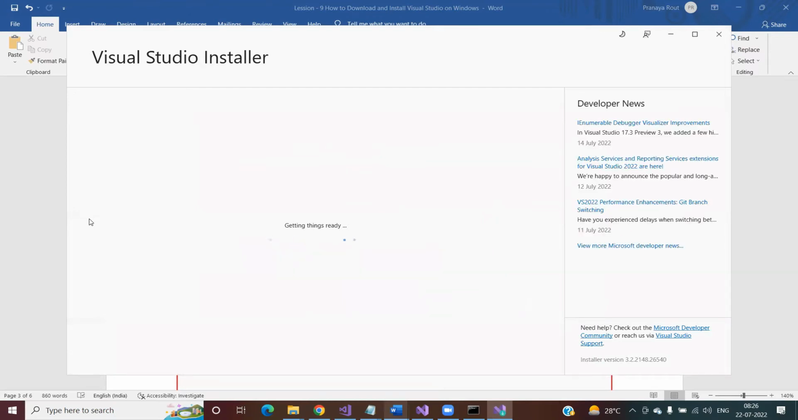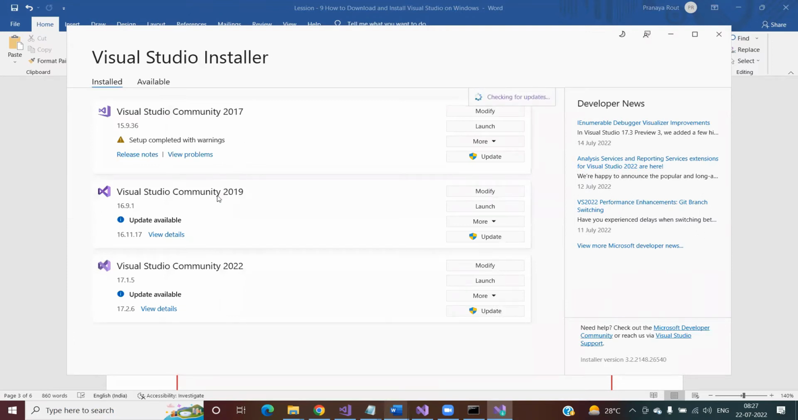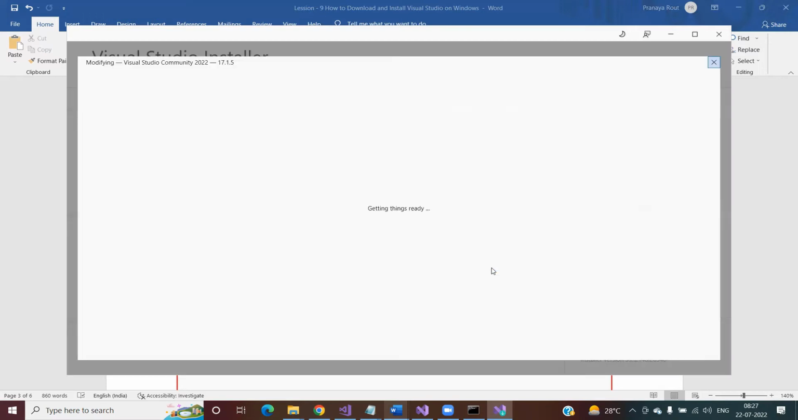So the different Visual Studio versions, whatever you install on your machine, will all be shown here, right? So you can say, I have installed 2017 Community, I have installed Community 2019, I have installed 2022, right? Now, if you want to add those checkboxes, or if you want to remove some of the things from your Visual Studio 2022, what you need to do is click on this Modify button.